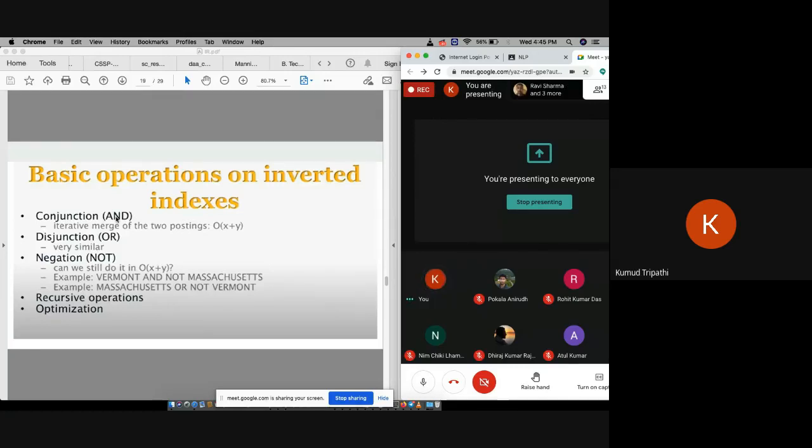The disjunction or OR operator: suppose you have two words, we want to find those documents which include any of these words. Similarly, negation: suppose we are searching for word one and we want that the second word is not present.